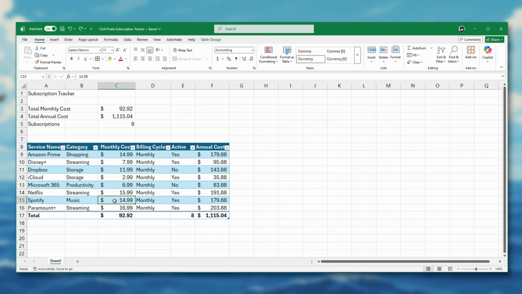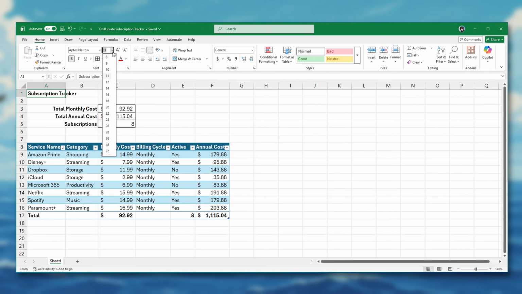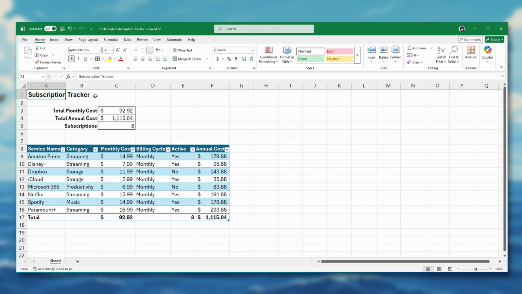So I just have a little bit more I want to do to make this look a little bit nicer. I'm actually going to move these to that column, and then format them to be right justified. And I'm going to add some borders around, and I'm going to make those bold, and I'm going to make the subscription tracker bold and maybe a little bit bigger. And that's a pretty good start.